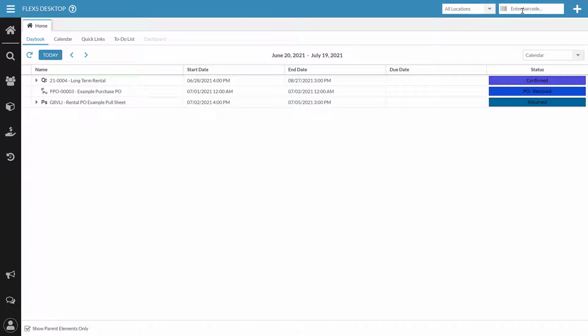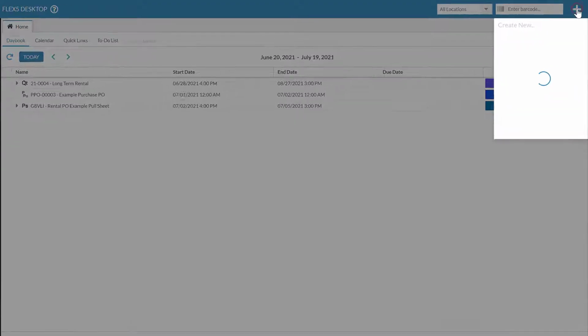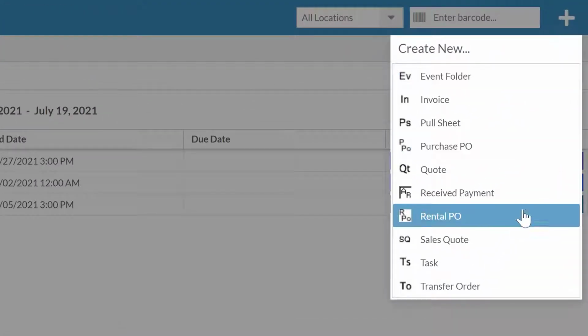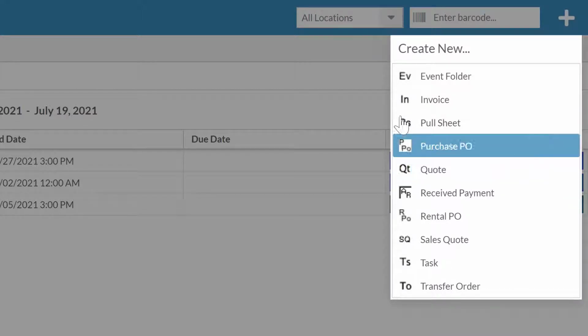And then the barcode field, which can be used to enter a barcode to open an item, if you're on a scanning screen to process that item, or if you open the number of a document, it will open that specific project element. And then next to that, the plus is where you would create new project elements within your system, a quote, a pull sheet, etc.